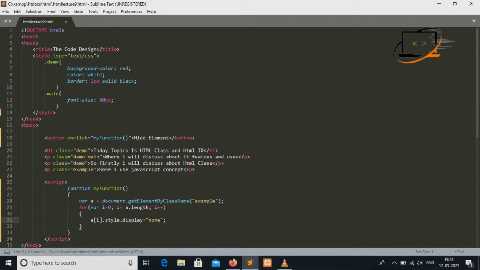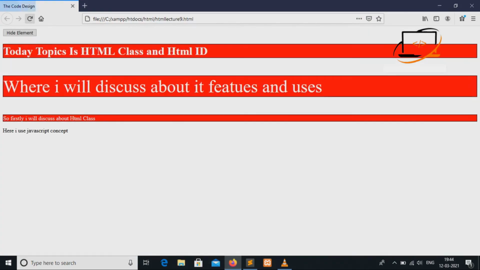Here I declare the function, my function. The function is declared to be called by the onClick event. So I am giving my function, and then I am taking var for variable declaration for x, and document dot getElementsByClassName. Now first of all save this file and check the output.